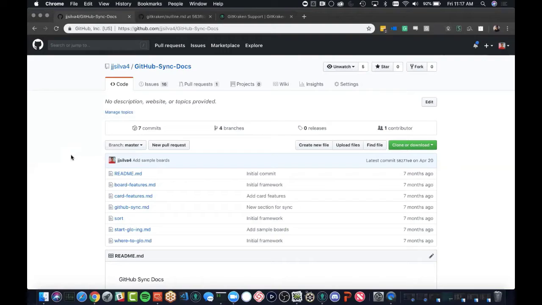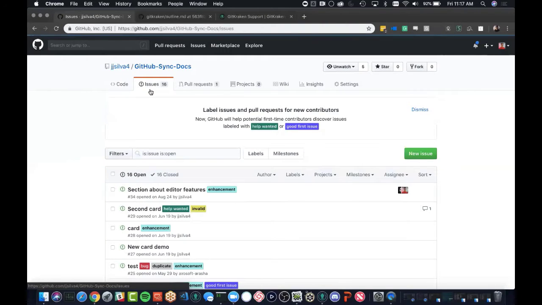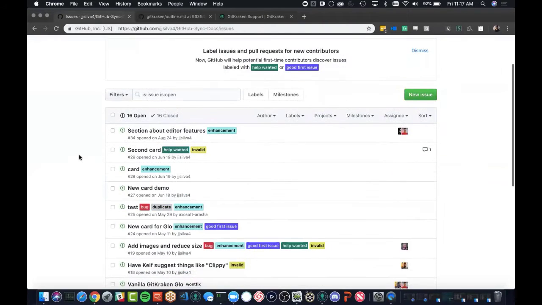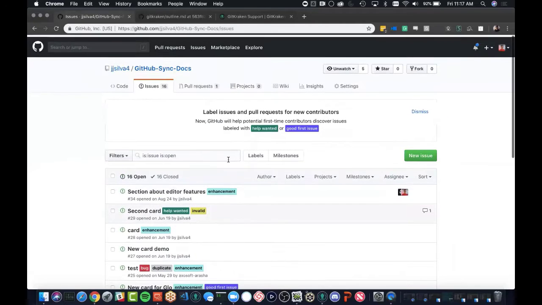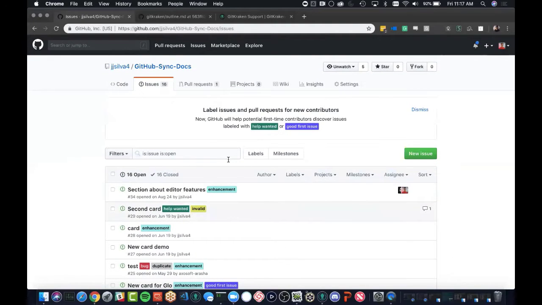All right. So what you should see in front of you here is just a sample repo that I have up on GitHub. It is my GitHub Sync docs. And so this might represent a project that you yourself might want to start contributing to. And likely what you'll see on any of these projects is a list of issues. And maybe you decide, hey, this number 34, I want to actually dive in and take a look at what it will take to make that happen.